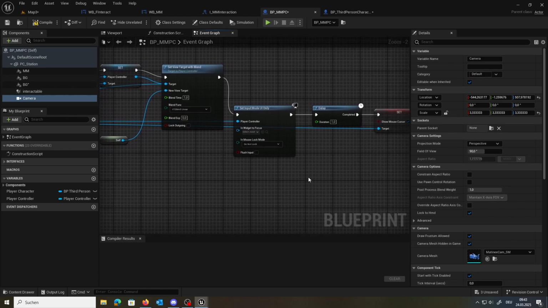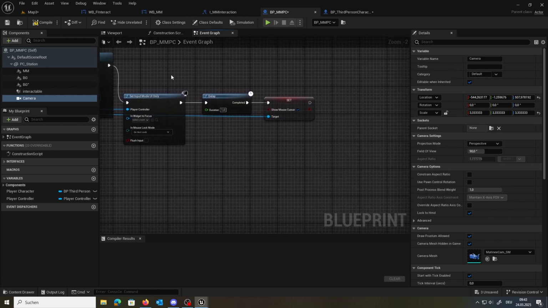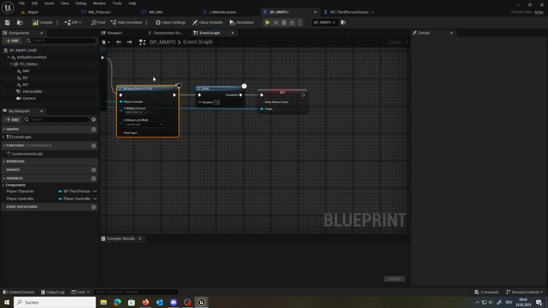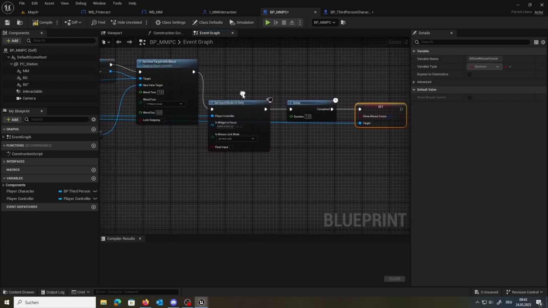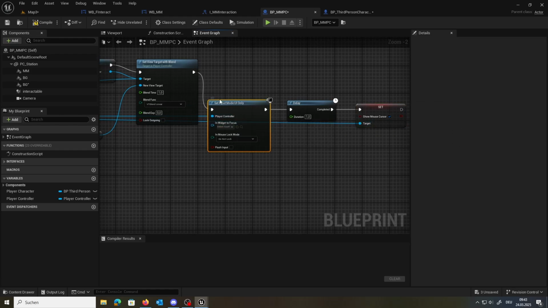switch the camera. Then what you need to do to actually interact with the widget, you need to put the input mode to UI only. The delay is not that important, it's just so the mouse cursor only shows after 1 second. Then you need to also show the mouse cursor. For both of those, you also need the player controller again, so for the mouse cursor and the input mode.